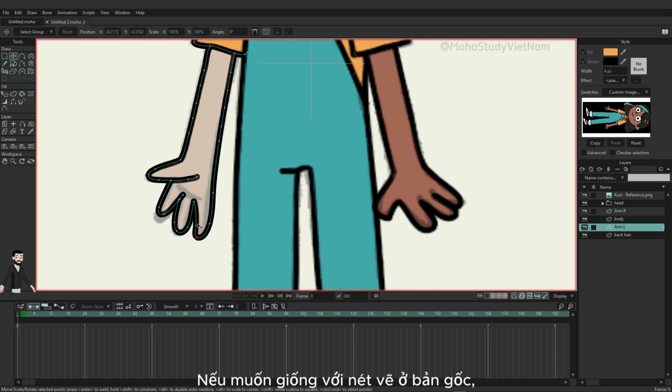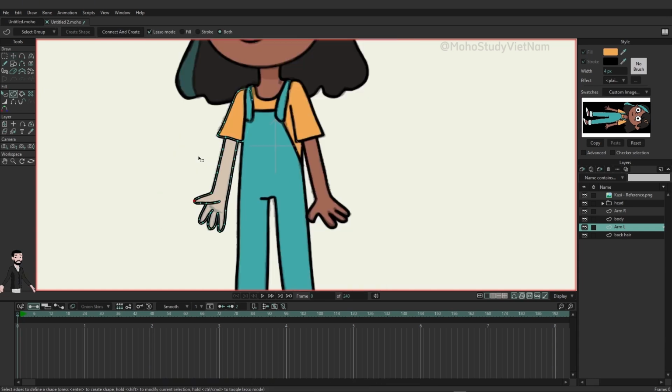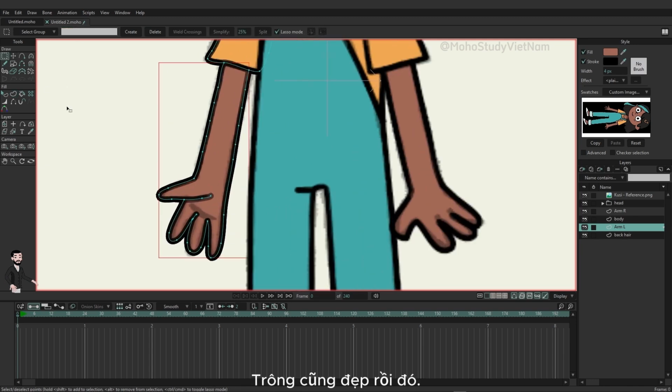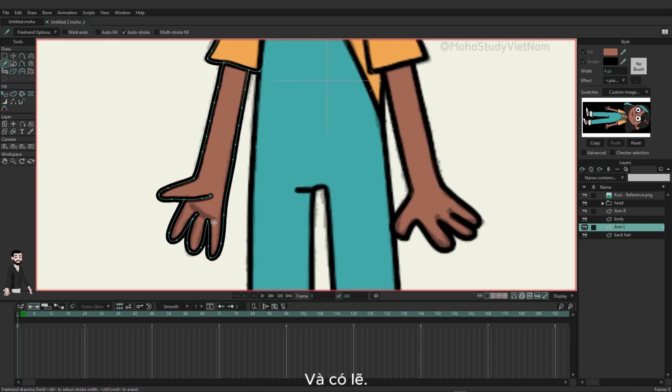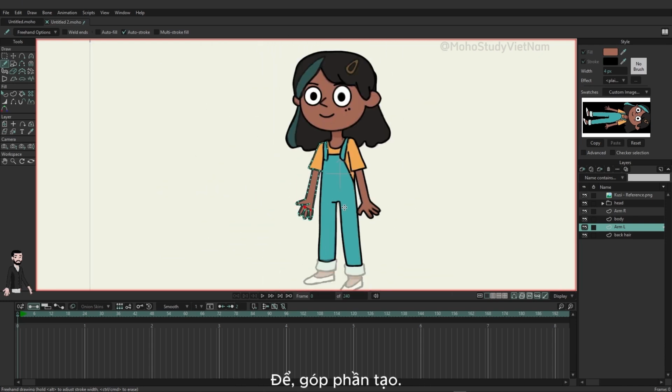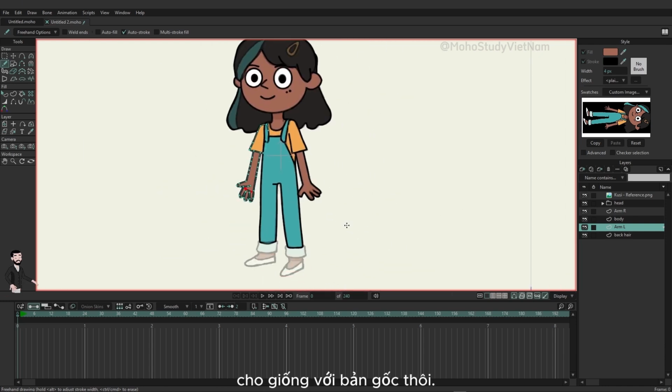Again, if we just want to match that original line work, we can come in here and try to make that work here as best as we can. And then we can grab the Create Shape tool, select those arm points, make sure that we have the fill color set to the arm or face, and then we can click Create Shape. And we now have this going on, looking pretty good. And perhaps we can add a little bit of line work right here, again, just to help with the authenticity of the original work.